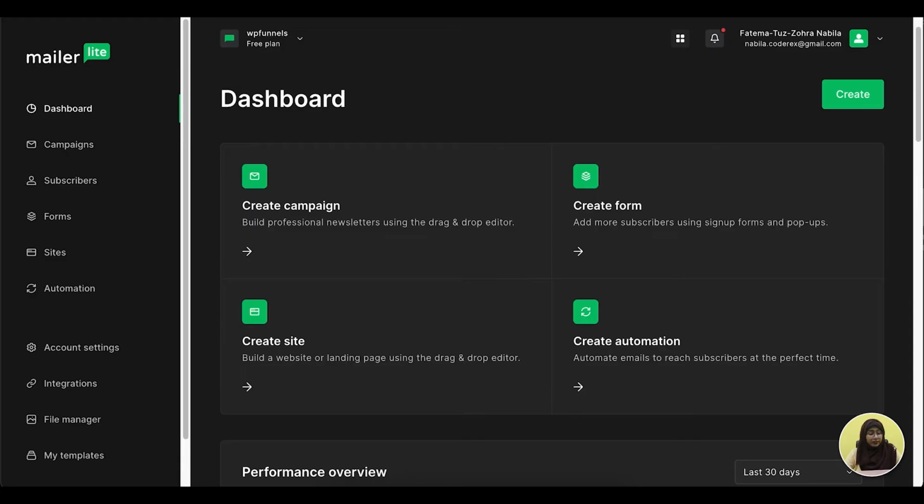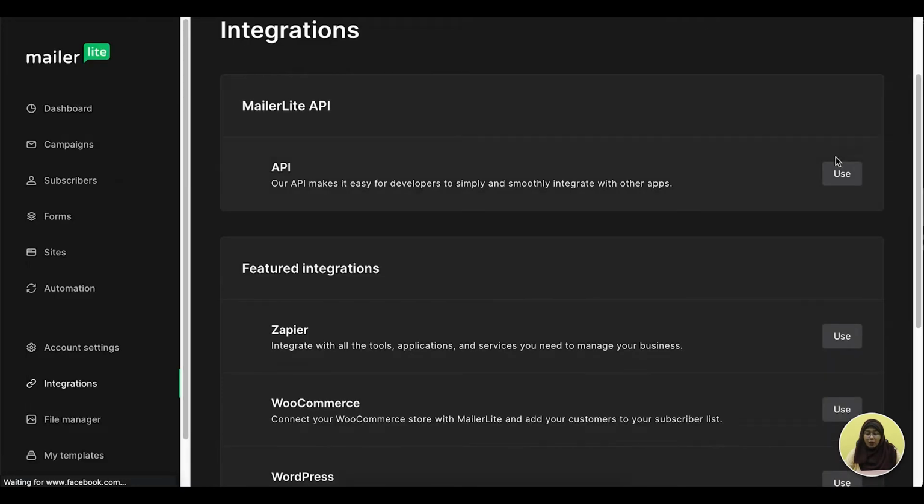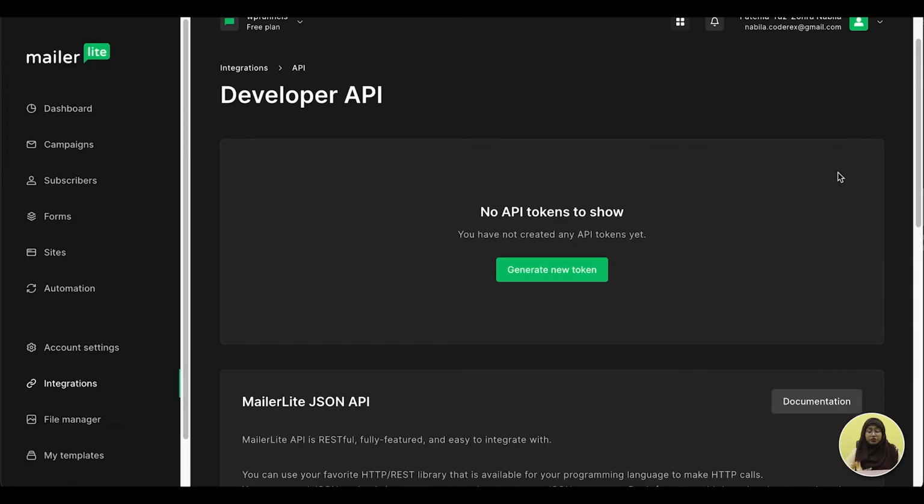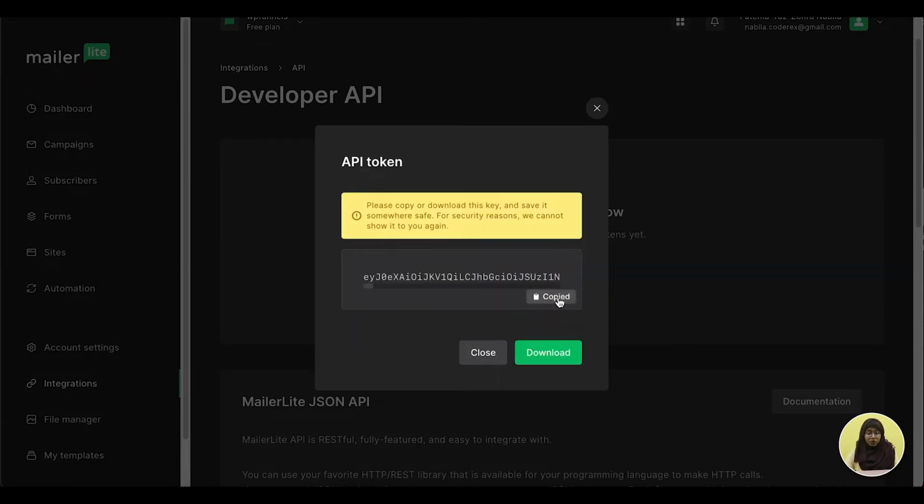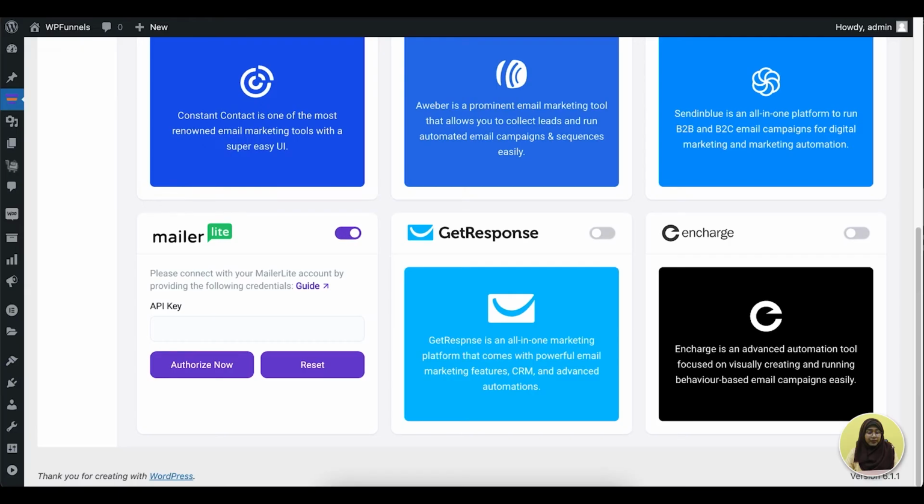So let's go there, and from there I'm going to click on the integration tab. Now I have to click on the API use. They will give me an option to generate a new token. When I click here, I'm going to see a token name option. So let's give a token name and create the token. Now I have to copy this and go back to my integrations, and I'll paste it here and click on authorize now.